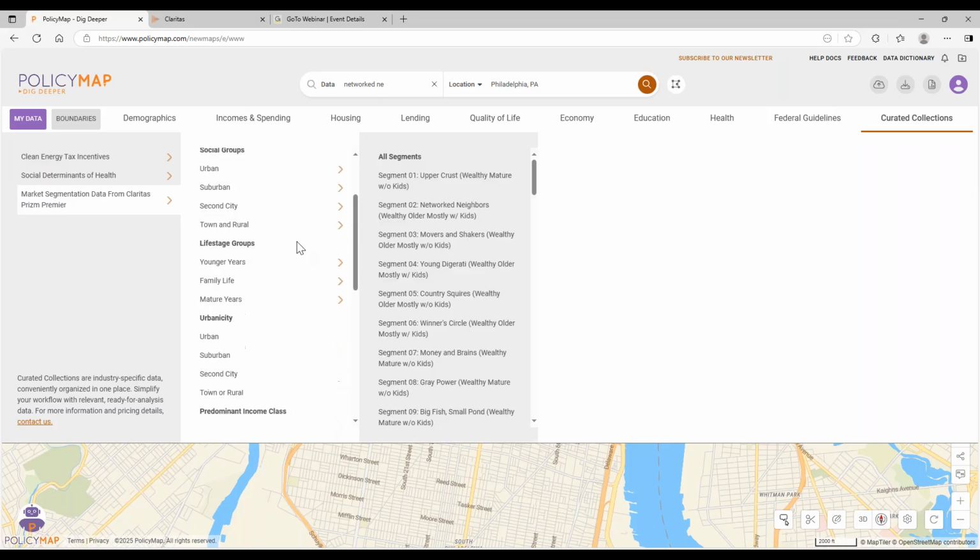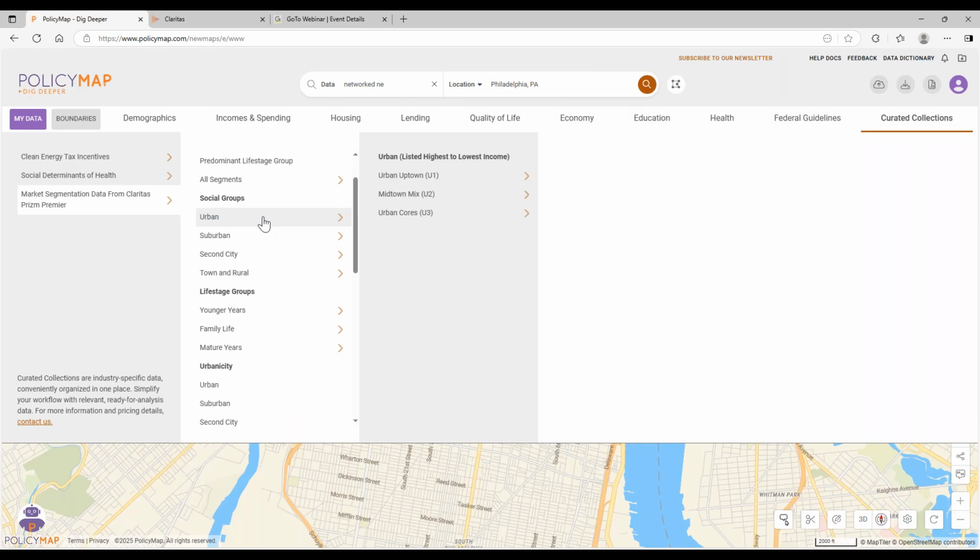So if we scroll down further in the menu here, we can look at the percentage of households that fall within each social group and each life stage group. And looking at these groups can be very useful if you do not already know what segments you are interested in.